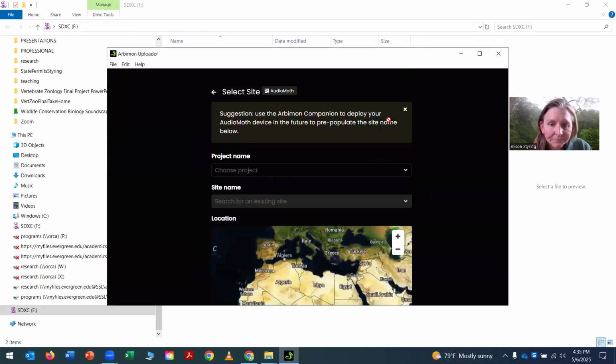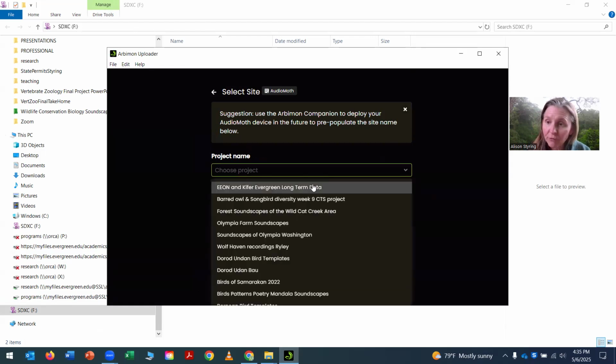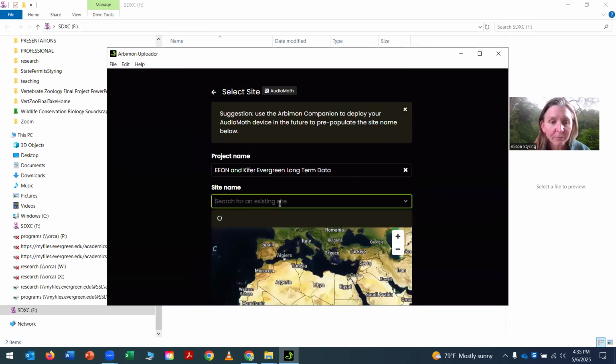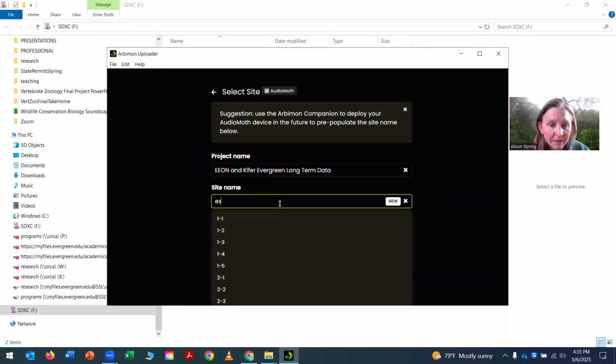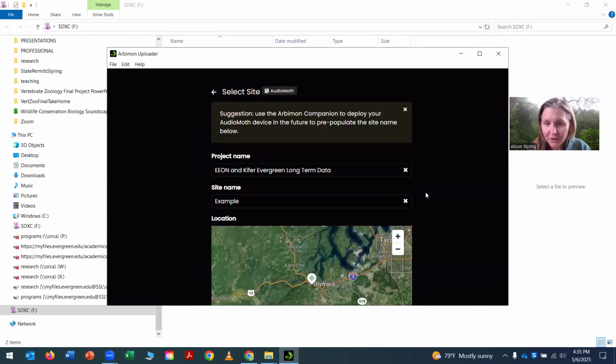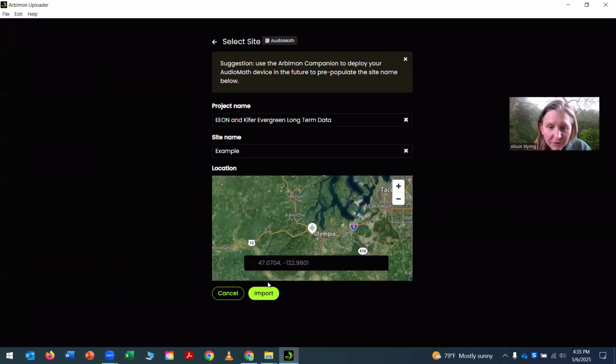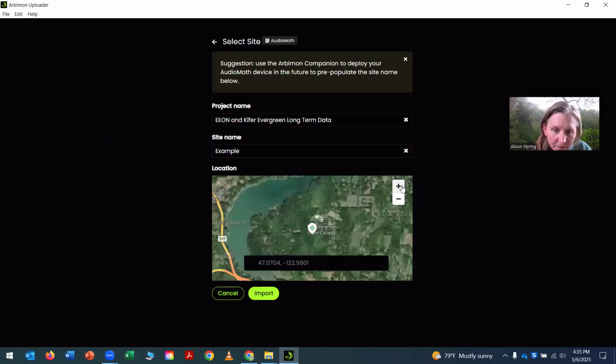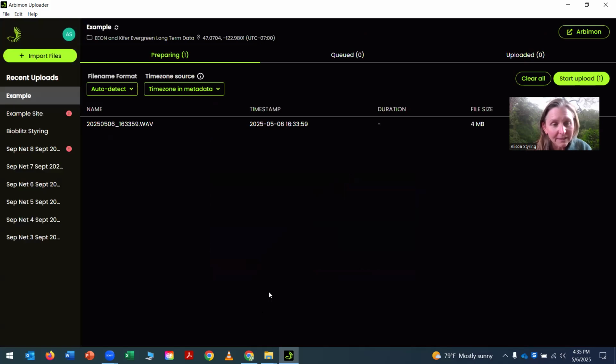And then Next. You're going to then choose your project. You may just have one project, or type in the name or search for your project. And then this site name is example. And so it doesn't hurt to double check and make sure it looks like your site's in roughly the right location. I can zoom in closer. Yep, this looks like where it was. So it's actually important in this process to make sure you're being careful with this. And then you select import.